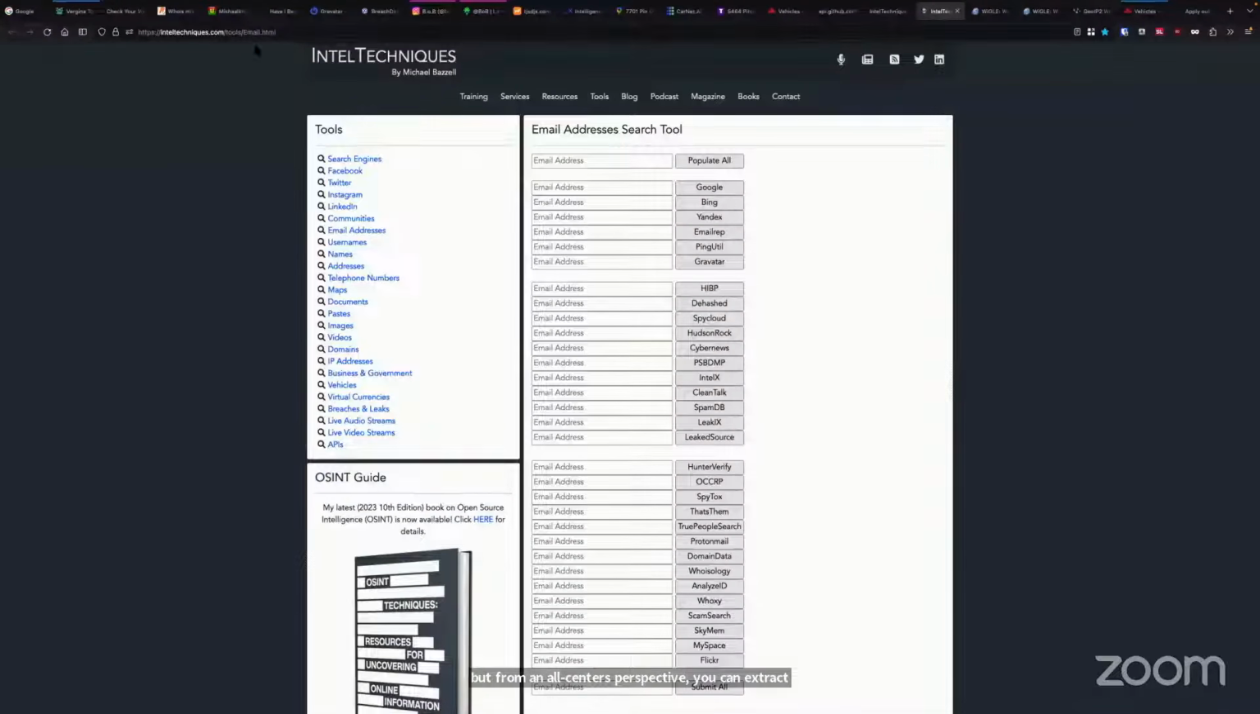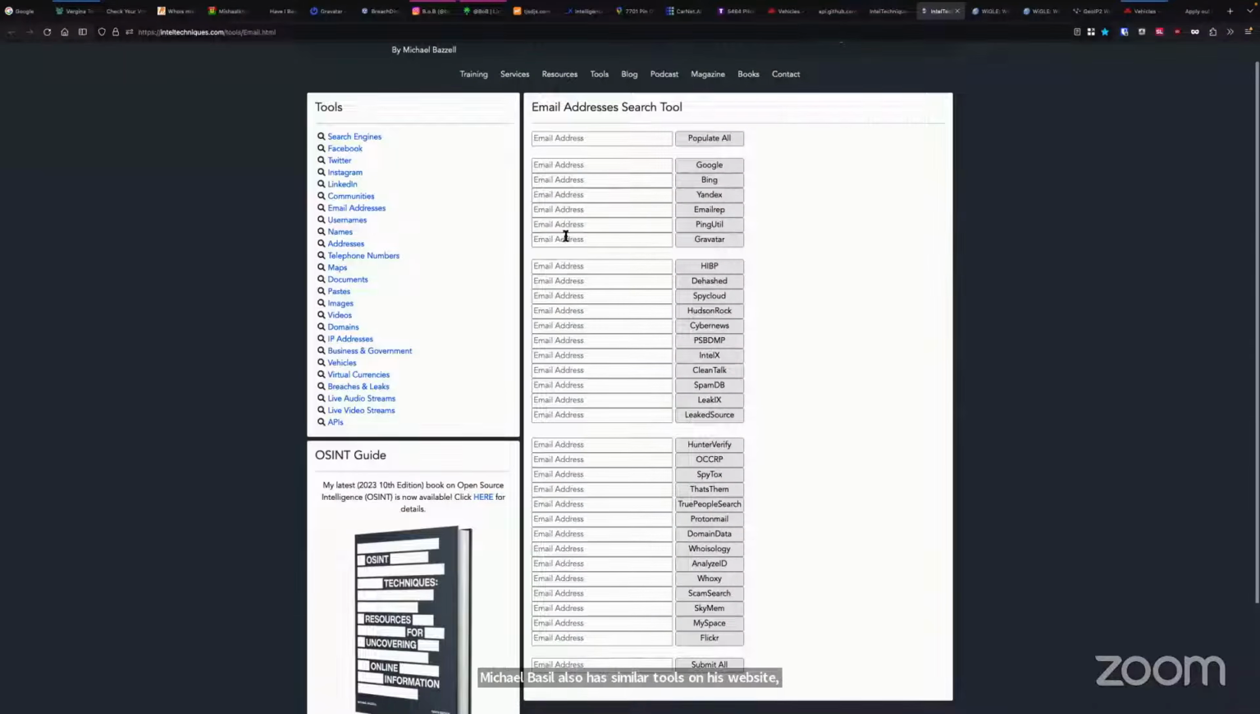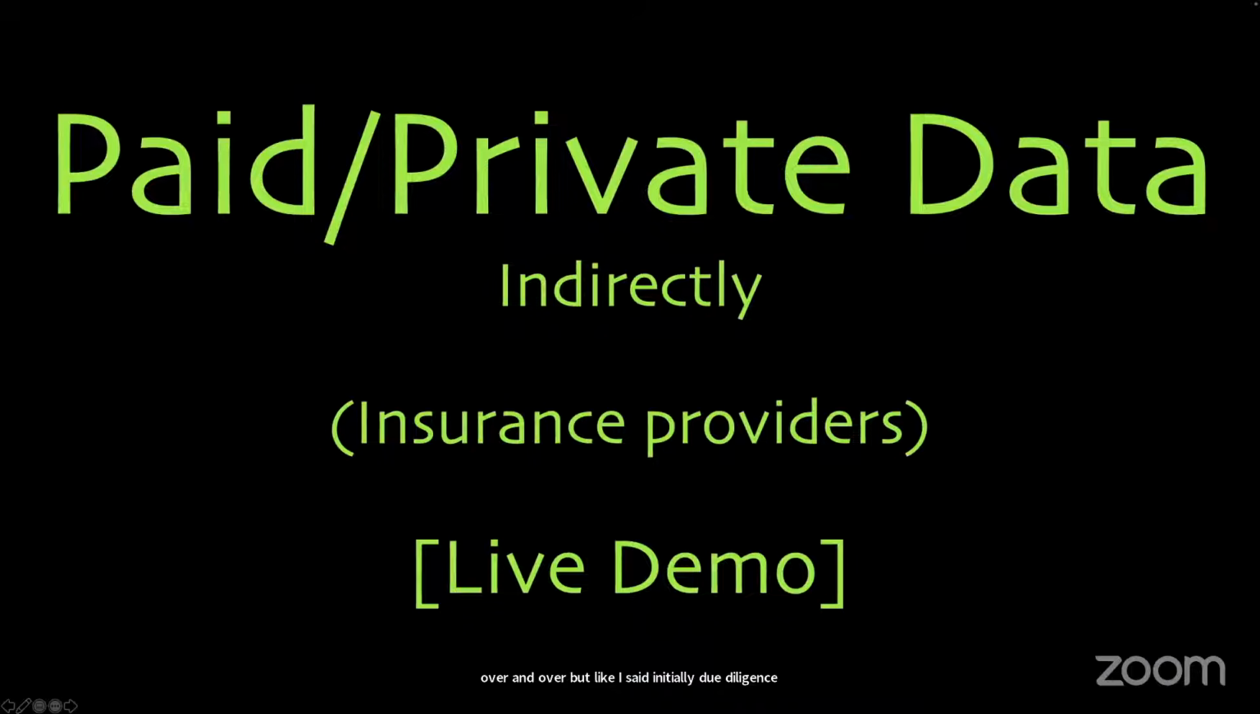Michael Bazzell also has similar tools on his website, inteltechniques.com/tools, and you can have a shortcut version of doing a lot of those things. You can press the populate all button and 20 tabs will open up and you can start closing tabs one by one. That's how I gain speed in OSINT, because there are thousands and thousands of resources. They keep changing over and over. But like I said initially, due diligence is what we are after, and you've got to look at all different sources of information.